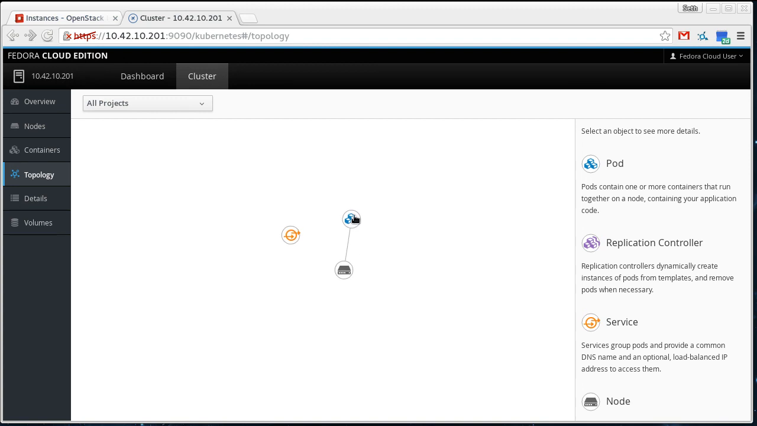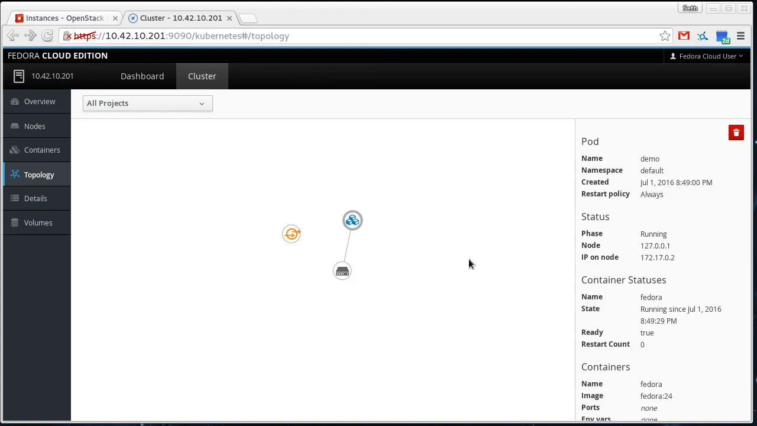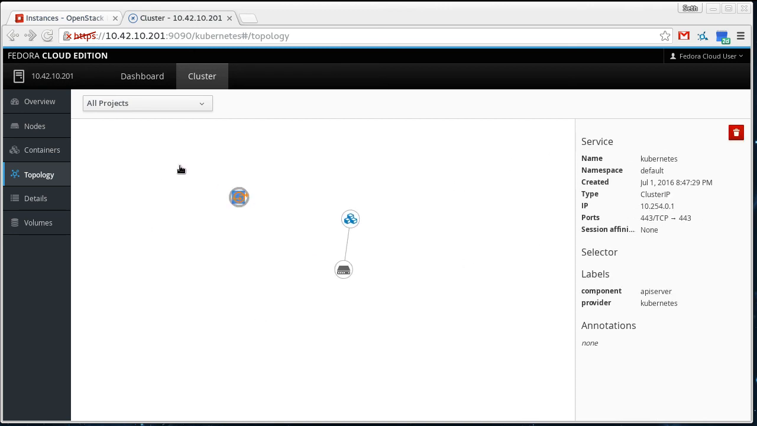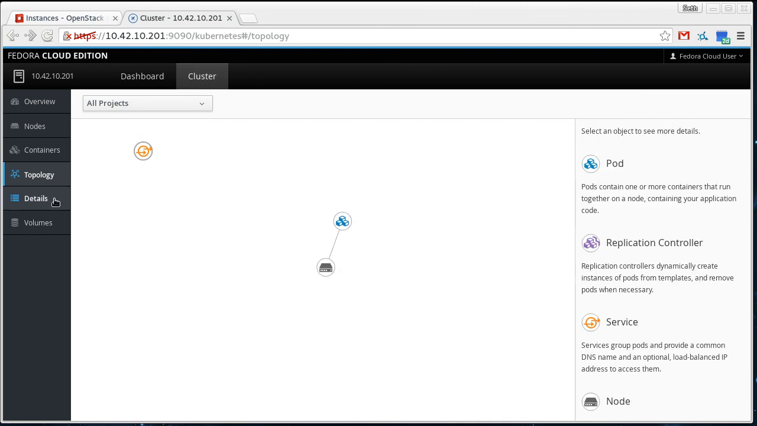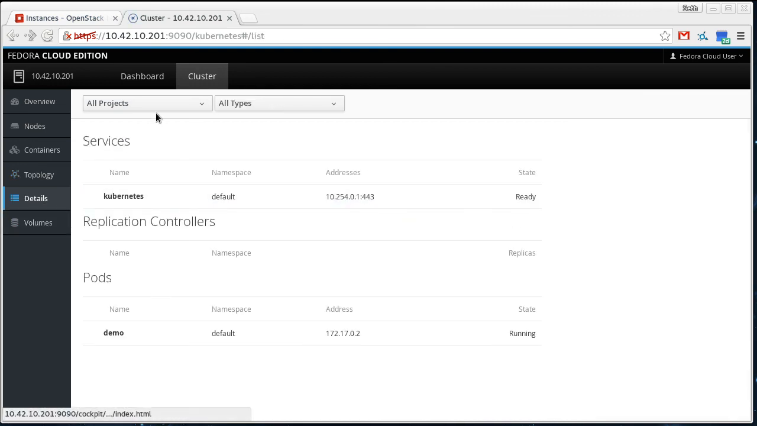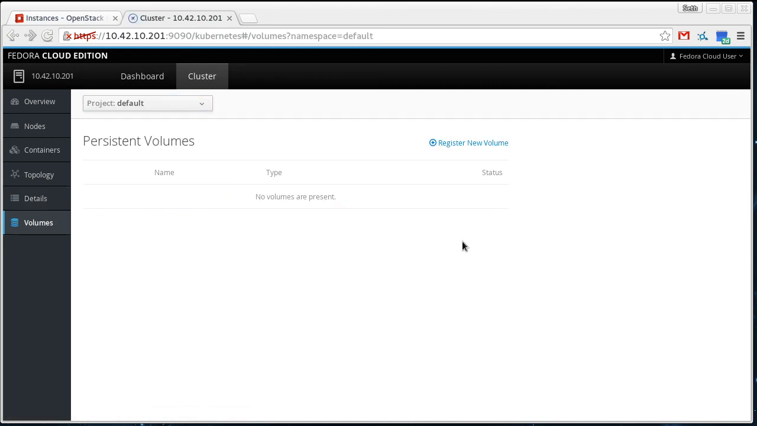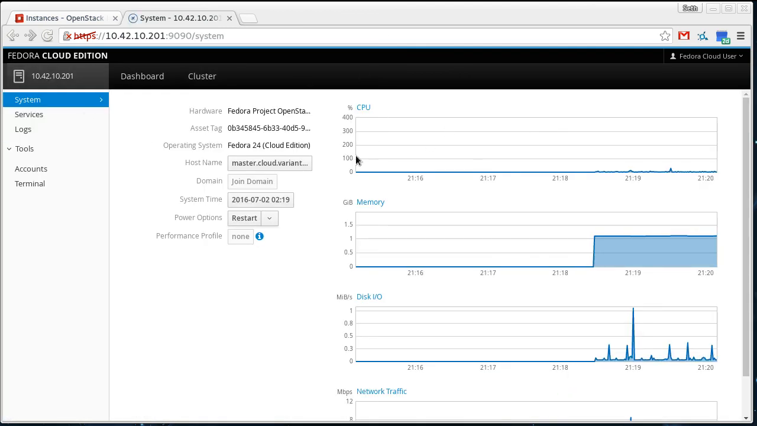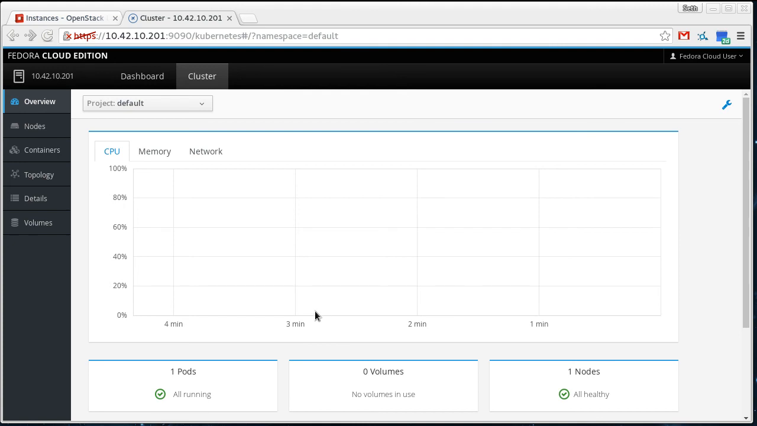The topology shows you this pod is running on this node. You can see lots of information about the pods here, lots of information about the nodes, and this is just the Kubernetes service that is always present. But you can get all kinds of good information here, filtered by project, and persistent volumes, which I haven't covered yet, but they would show up here. So this is just a really cool way to get a system level view and control your system, but also get a Kubernetes level view. So I think it's really cool. That's how you can check it out.